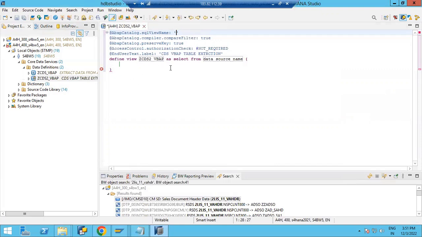Now you have to give a name here, the view name. Let's see, CDS view 2, I'm giving VBAP. So whatever name you like, let's say I am giving ZCDS2 ABAP. This is the name of the CDS.